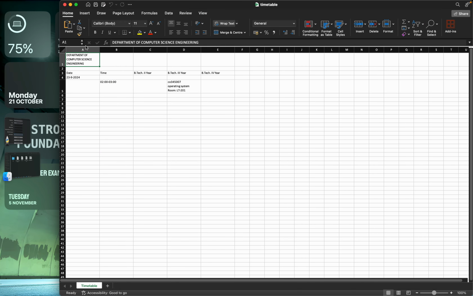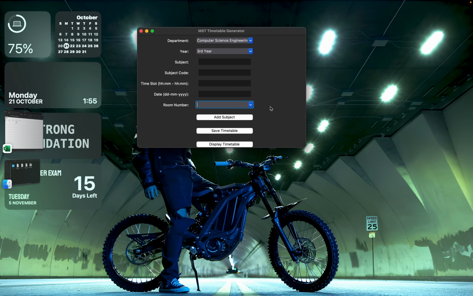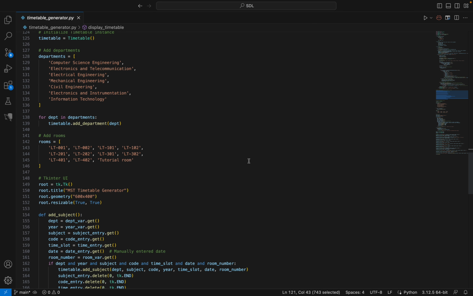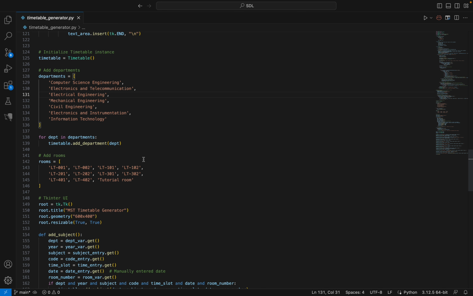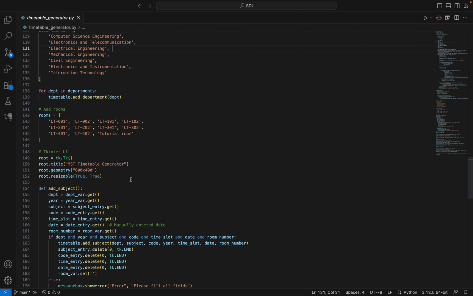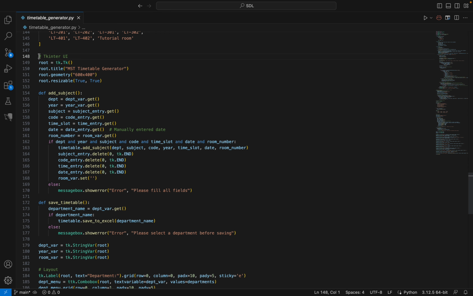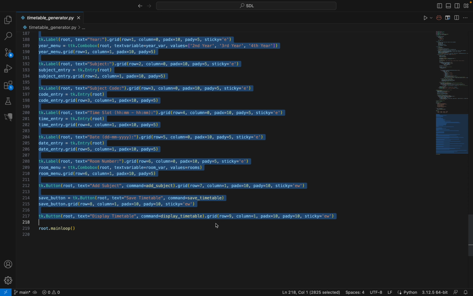So you can see this is the department of computer science, the date, time, BTech second year, third year, fourth year. This is the date, the time, and the paper it has to happen at, LT201. So this is the end product, and that's it, I guess. You can also see the initial things I've added, because departments are predefined, the room numbers are predefined, and this is the UI.